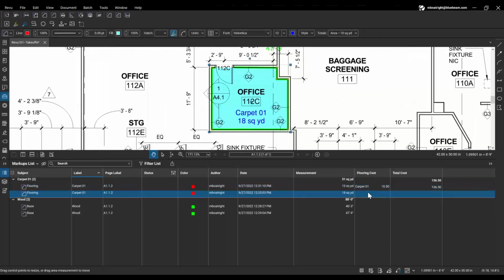Now for each one of mine, I can go down. Let's see, I want to install a flooring cost. There's my carpet 01. I'm going to double click and select carpet 01 to match. Now notice what happens. Now it's taking track. So now I have track of my flooring costs at $10.50 per square yard.